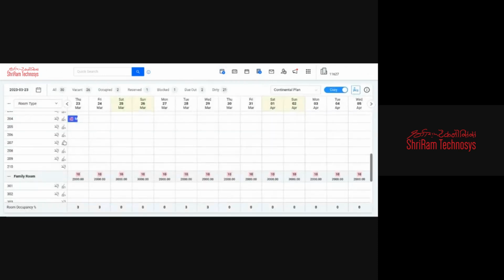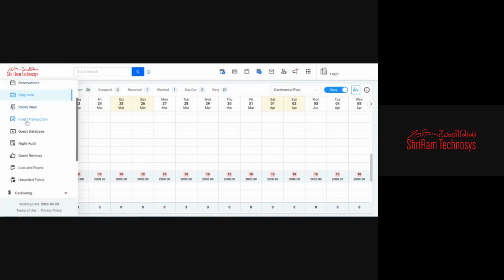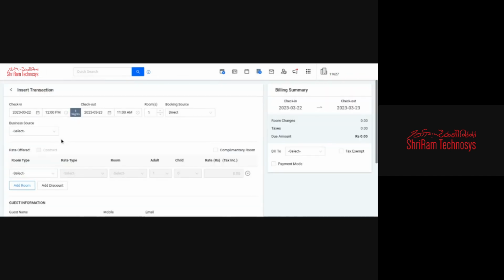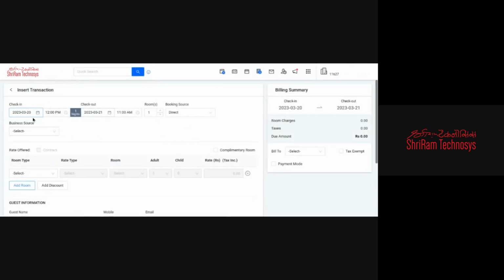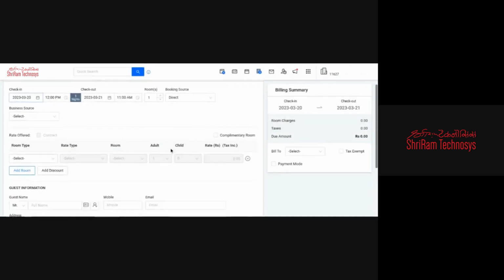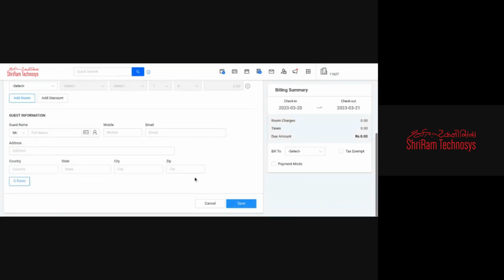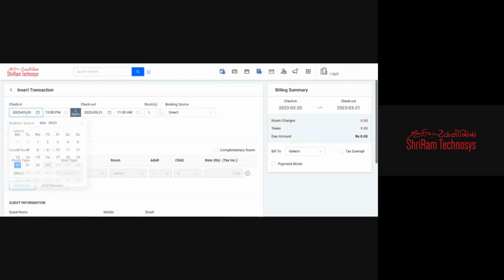So how can we have a solution for it? For that scenario, we have this option of insert transaction, through which you will be able to add data for past dates. For the audited dates, you will be able to enter the booking. You can just select those dates, fill in the details, and save it. So the transaction will be saved in the past date, whichever you have selected.